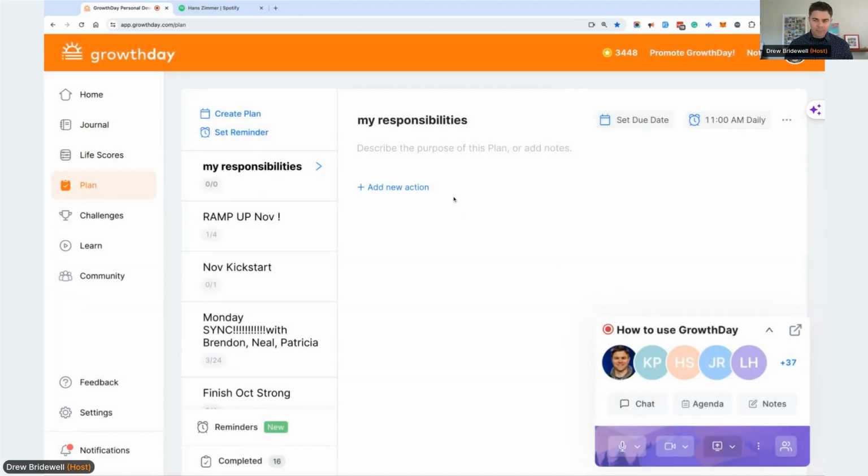Now that you have the plan in place, a really important first step is to create an intention around the purpose of this plan. Add some notes. Write out what you want to get out of this. What do you want to do with this plan? That way, when you're seeing this every day, you're getting reminded about it.